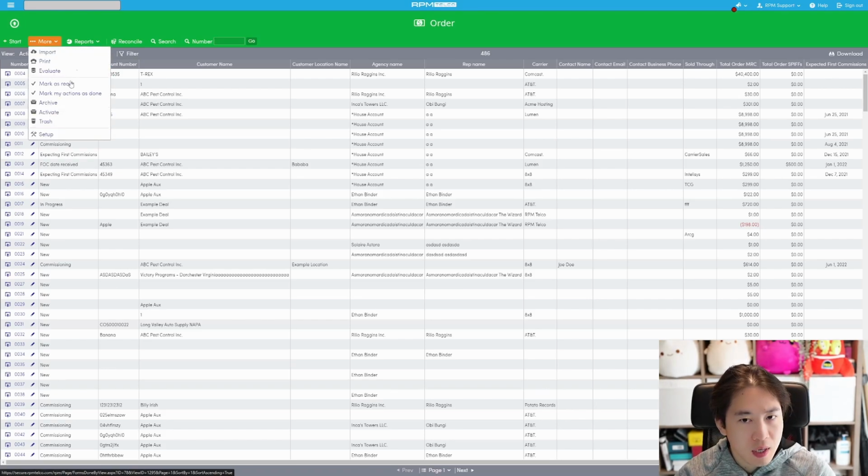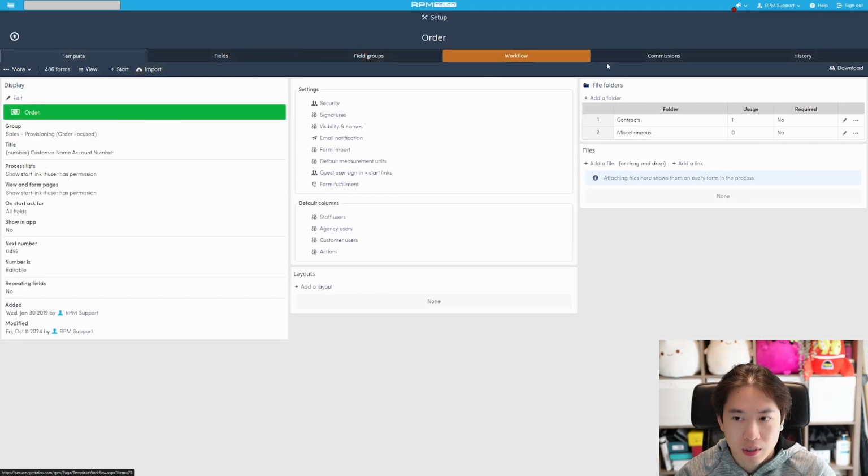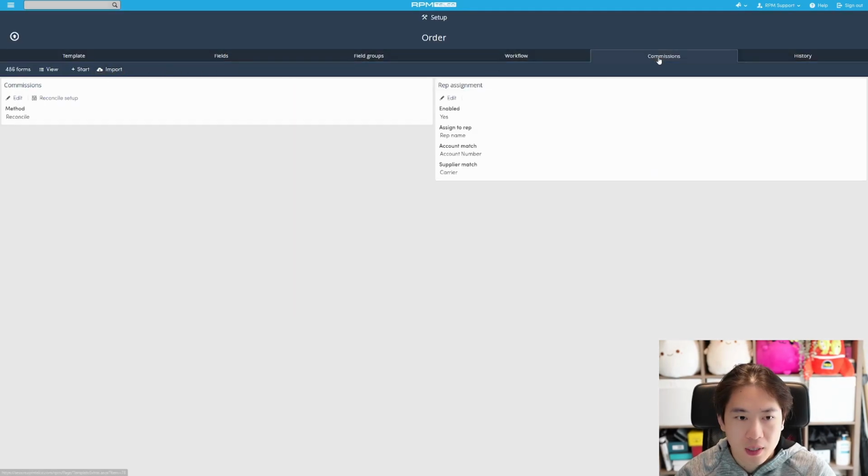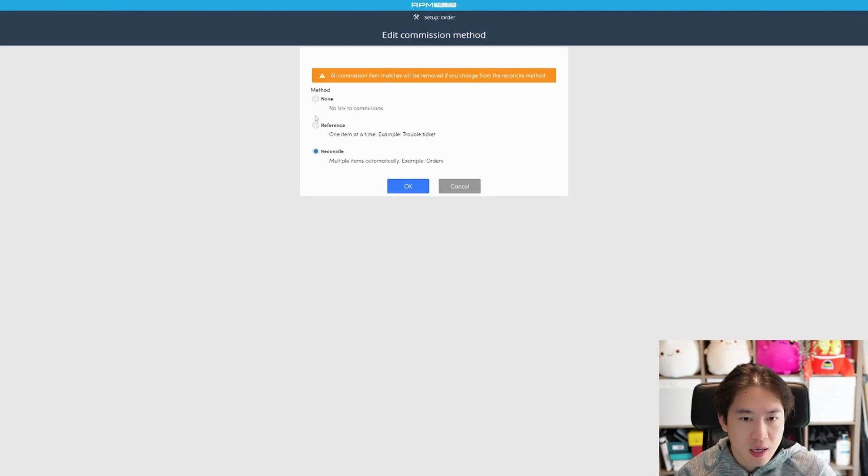But yeah, so we're going to go into the orders process. We're going to go into the setup here, and then we're going to go to this commissions tab. And then from here, we'll just hit edit under commissions. And the method will either be on none by default or already be set on Reconcile, and you just haven't ever noticed or used it. Or if you're already using Reconcile, then that's totally awesome, but you'll find some settings in here that you didn't know about. Yeah, so you have pretty much three options, with none being not turning it on at all.